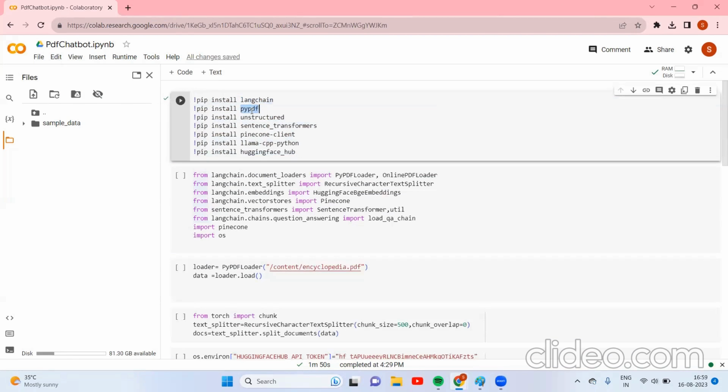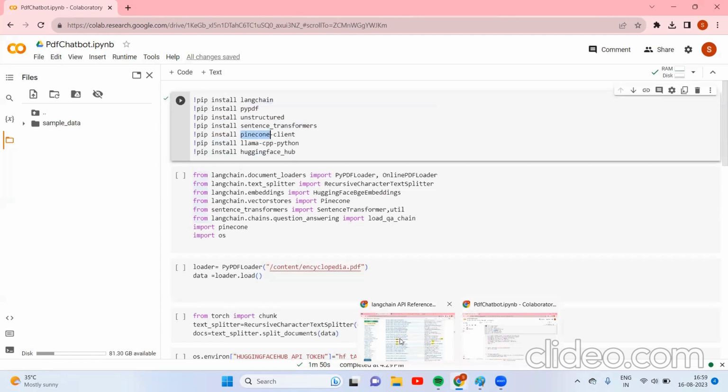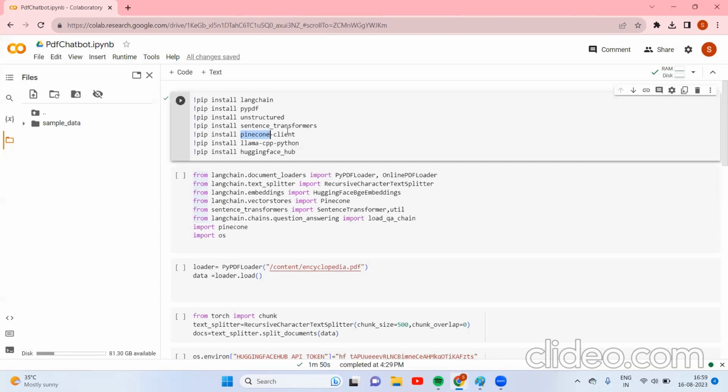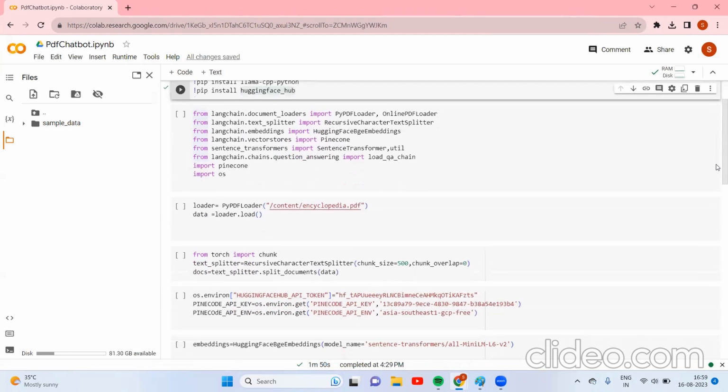I have installed PyPDF, and then unstructured. Sentence transformers is required to get the models. Then the Pinecone client is required because, as I have shown, we have created an index over here, and it is now green, good to go. The Pinecone client is required to interact with the index, and HuggingFace Hub is required for the question and answer models. So that's the overall thing.